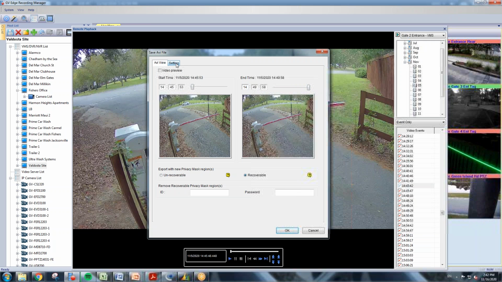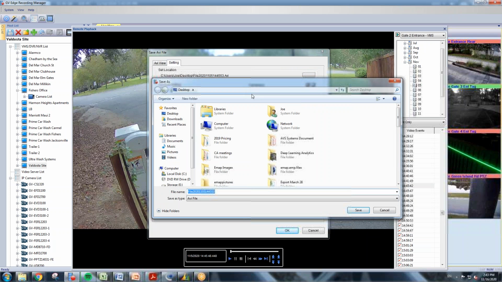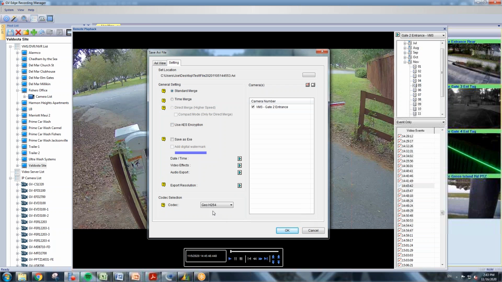And what you'll want to do is go to the Setting button at the top. And on the first section here, this allows you to set where you want to save the video. So let's say that you want to put it on your desktop, for example. You can give it a file name. Just call this one Test. Hit Save. And then the last thing that you'll want to pay attention to down at the bottom is codec.